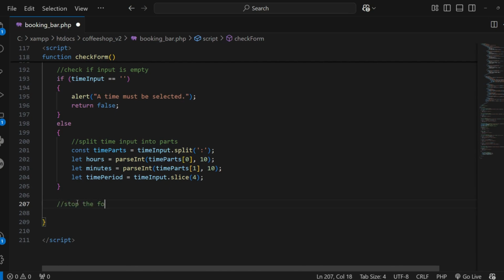So we're putting a return false statement here just so that the form doesn't submit, just while we're testing it. Now we're going to add a little if-else block, which will get the time period from the string, whether it's AM or PM. So there's a slight problem with this because we've already sliced the string on index 4.